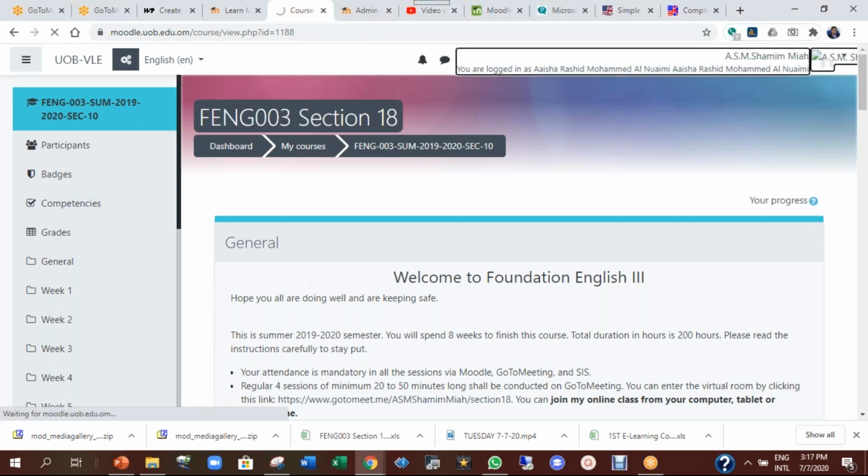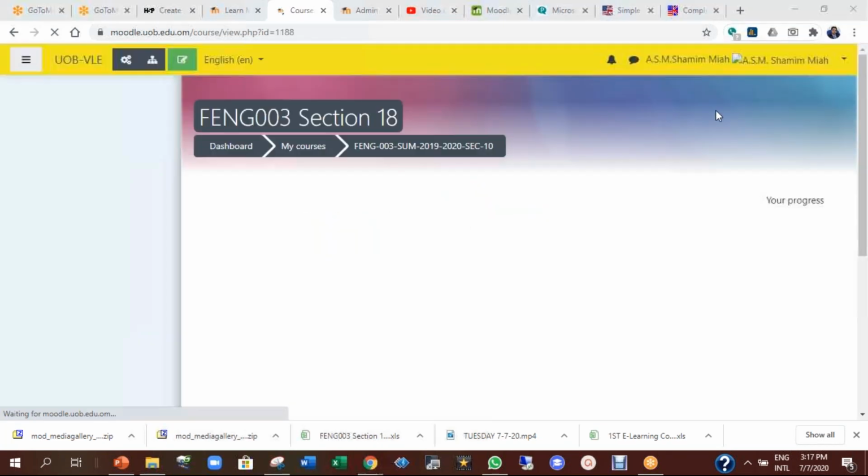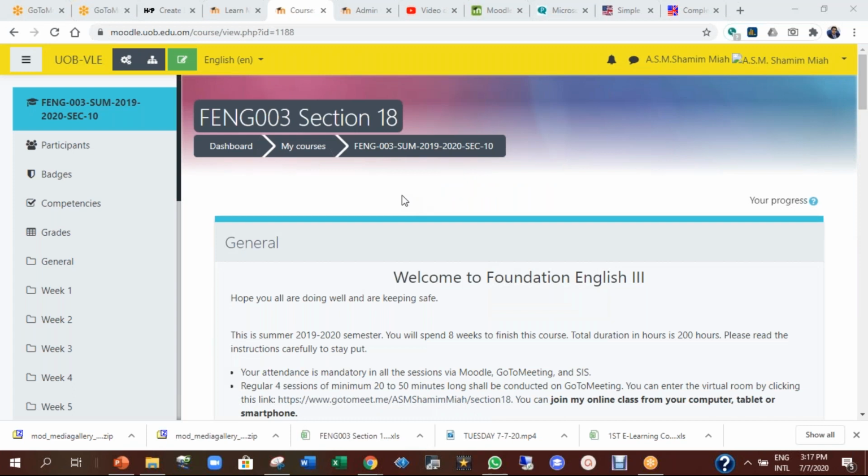I already restarted my computer twice, and even my students can't access the website, the Moodle site. So I don't know.